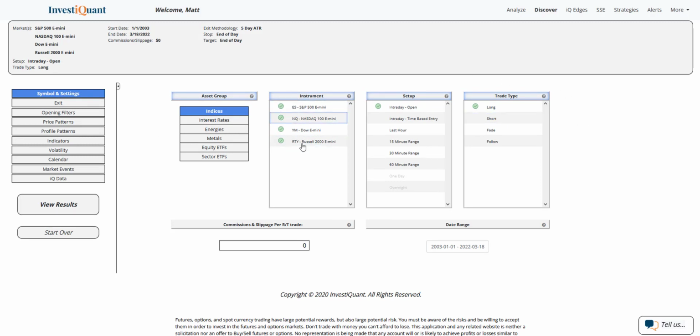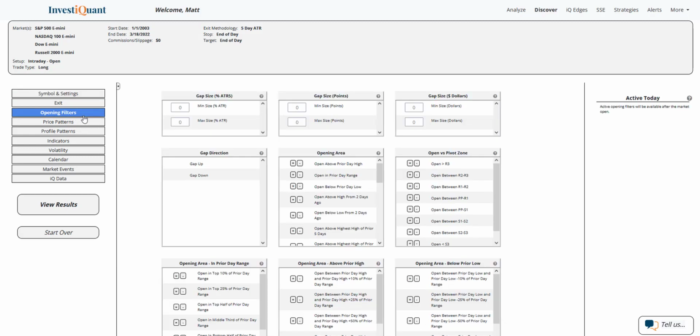I've got all four instruments selected here. The setup's based upon entering the market long at 9:30 a.m. Eastern Time, exiting at 4:15 p.m. Eastern Time. Now we are trading lower in the overnight session, so I'm going to go ahead and add that to the test. Opening filters, gap direction, gap down.